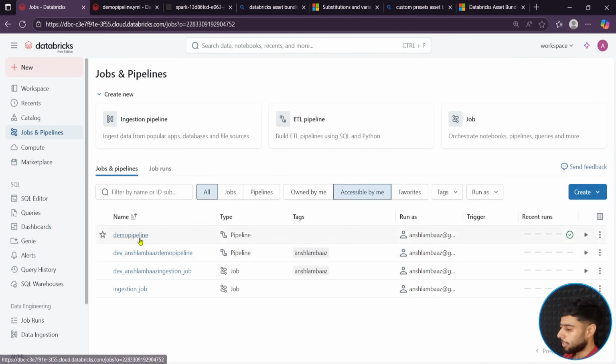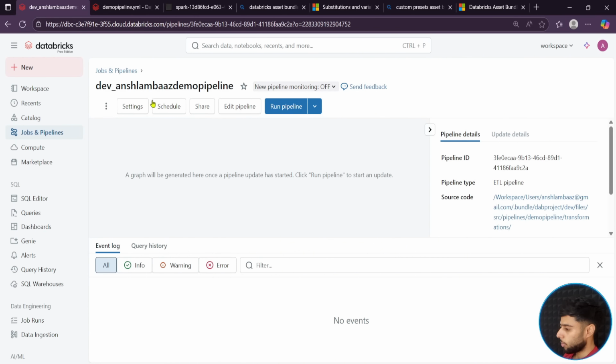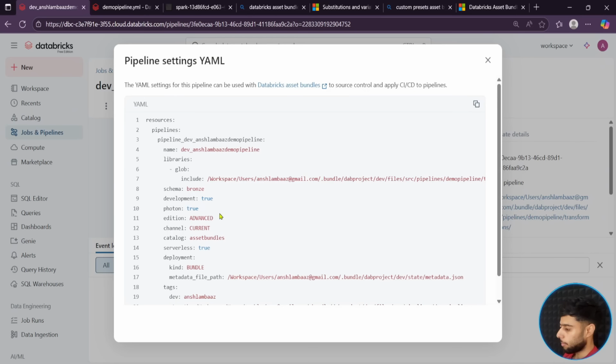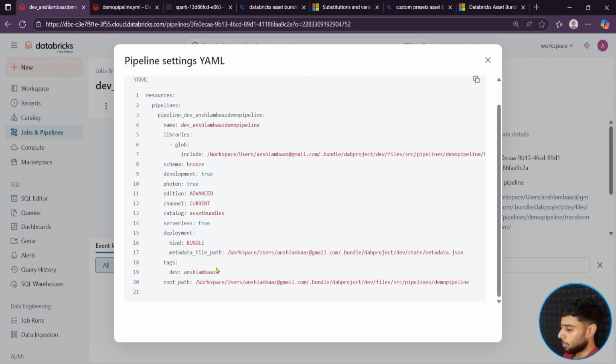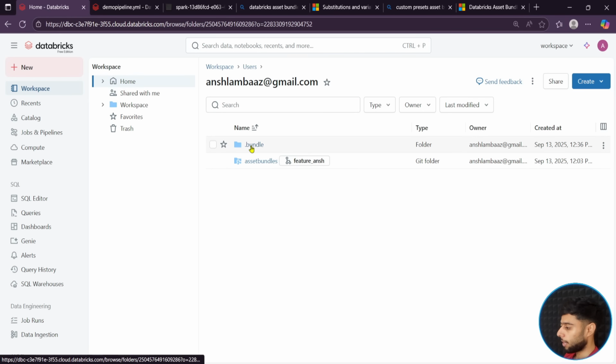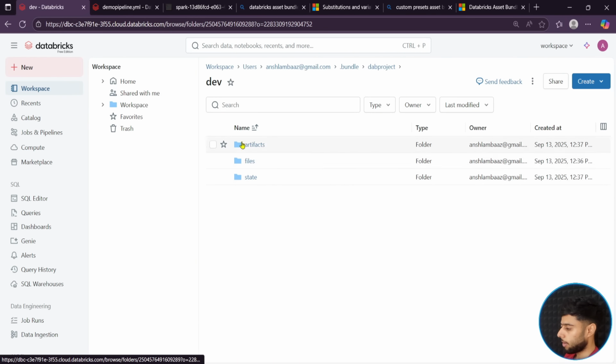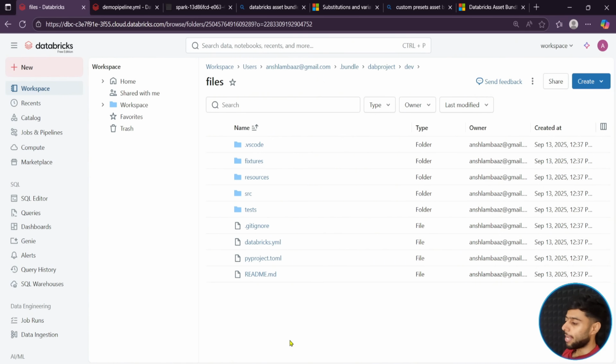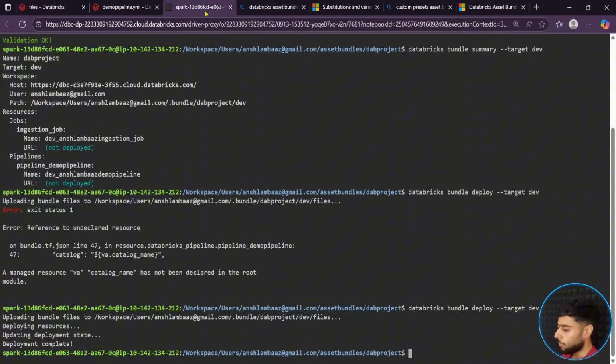Now if we see this one, which is the pipeline, then also you can see it, view settings YAML, and perfect. As you can see, all the things are fine. And it is using dot bundle location because of that particular source link deployment as false, right? So this is working absolutely fine. And in the dot bundle as well, we have this particular project, dev, and all the things ready. Now we will see how we can override our parameters during deployment. Yes, during deployment. So I will show you, don't worry.